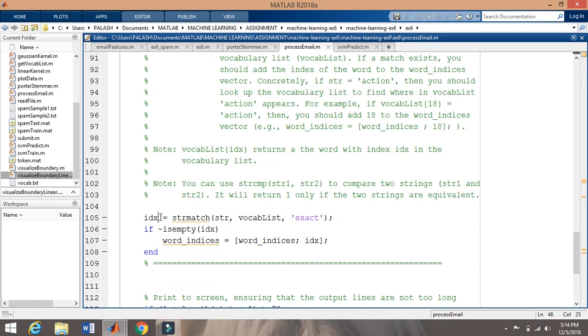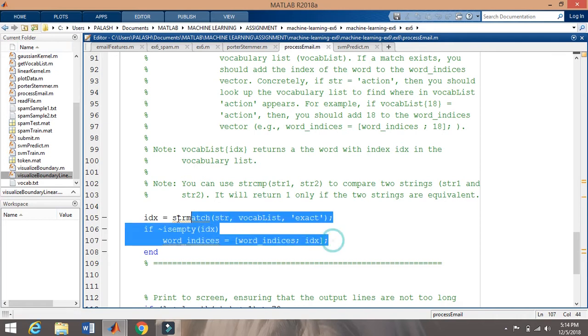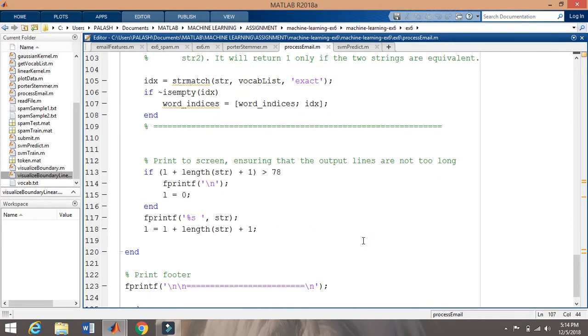If any spam indices are already defined, we check whether the string matches the vocab list exactly. If it matches and the index is not empty, then we return the index where it was found. You just have to write this much code, and this part is already defined by them. So this function is also already over.